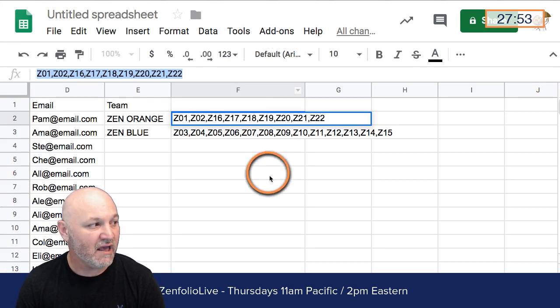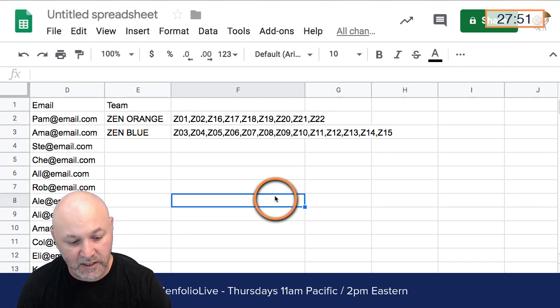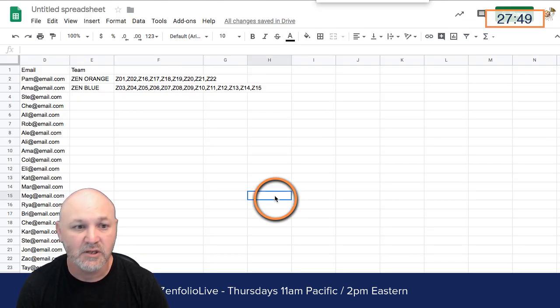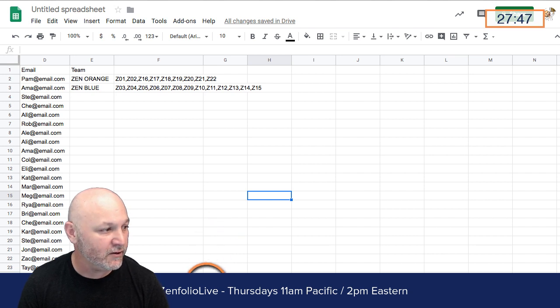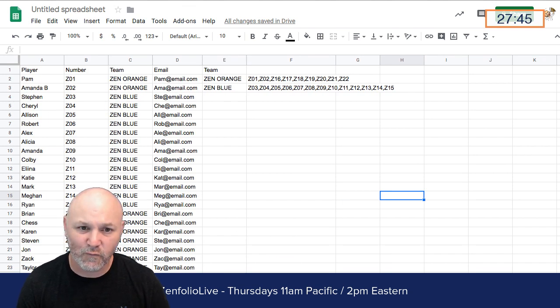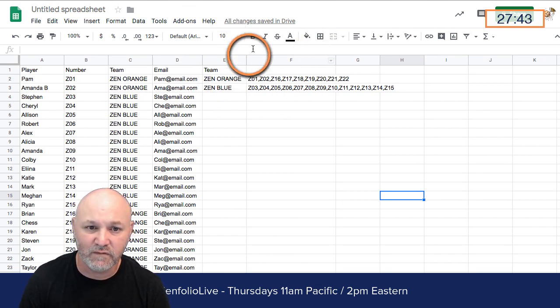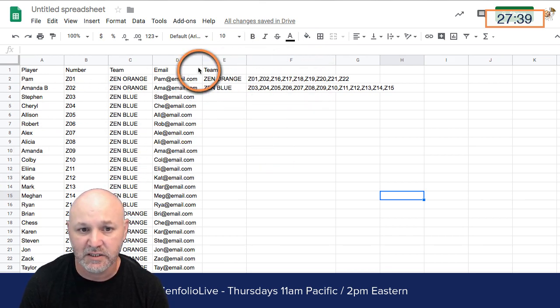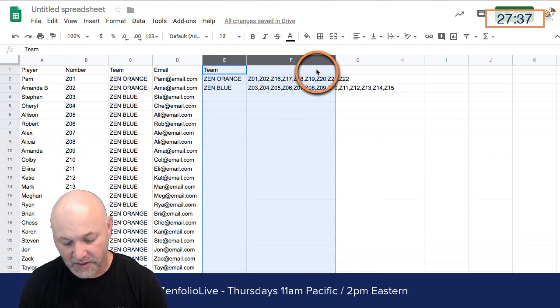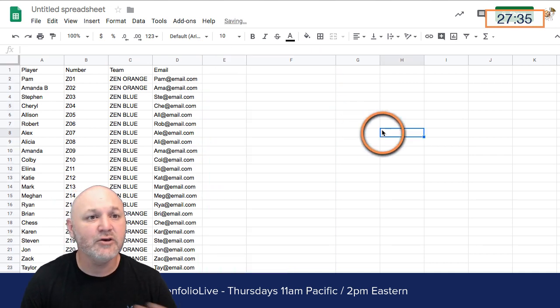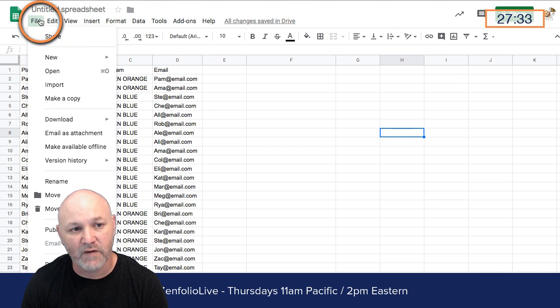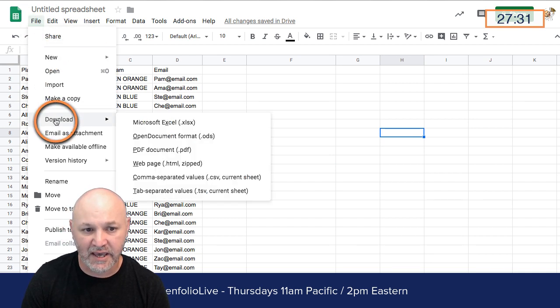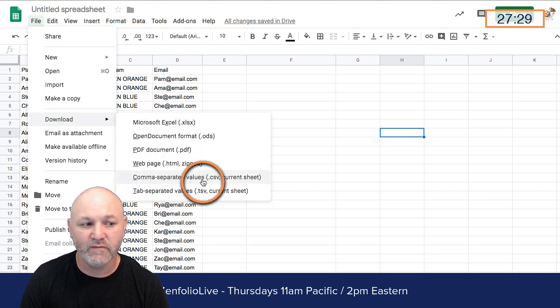So that is this file that we're looking at right here. And let me just reset my browser. That's this file that we're looking at right here. Now, what I need to do before I upload this is get rid of this right here, because I don't need that over here. I need all of this data to be clean. So I'm just going to delete this now that I'm done with it. And then in Google Sheets, what you would do is go to File, Download As, comma separated value sheet.